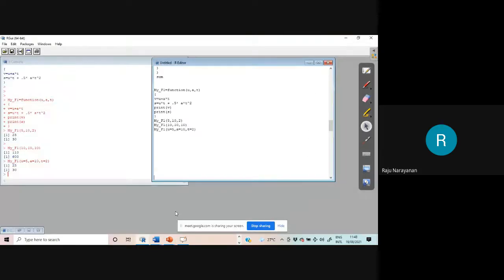Where is our R? Okay. Now, function n, we have defined a function n, that is to find the squares up to n. For i equal to 1 to n, b is i square, print b. Suppose I give the value 10, then it will print 1 square, 2 square, 3 square, up to 10 square, because there is a for loop for i in 1 to n.